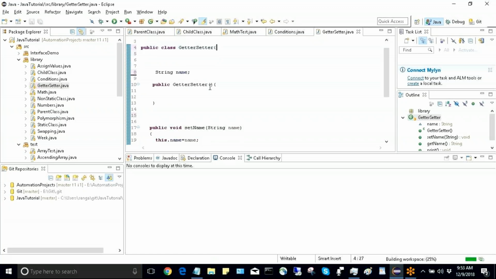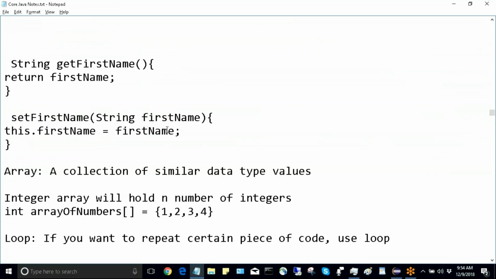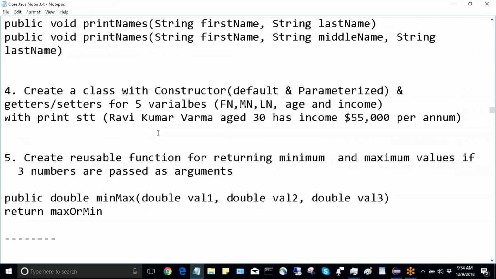Now name is a string variable which does not have any value associated with it, right? So it's not defaulted, it's not initialized. If I want to initialize, I can set its name. Name is equal to, let's say, first start with name, then we will go to the example that I showed you: first name, last name, and middle name. Default and parameterized, and we'll have 5 variables: first, middle, last names, and age and income, and finally we'll print this to the console.